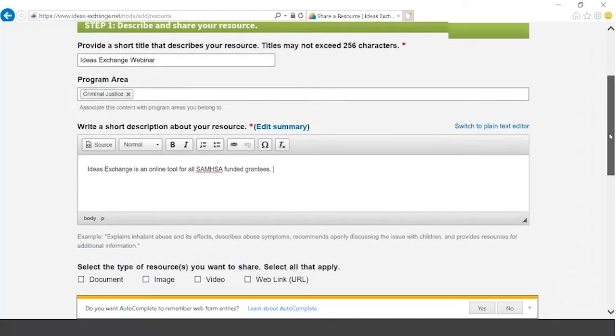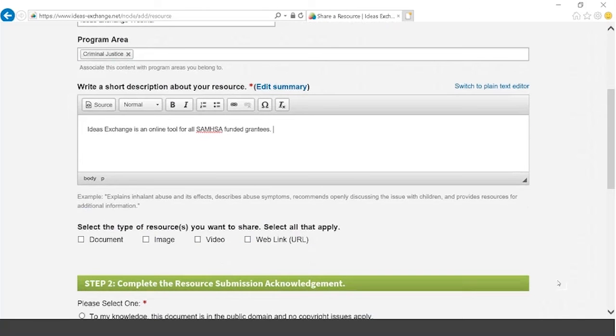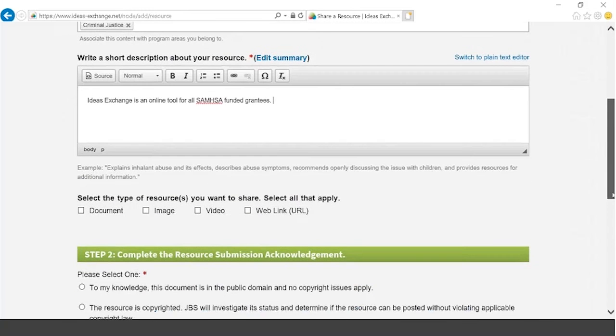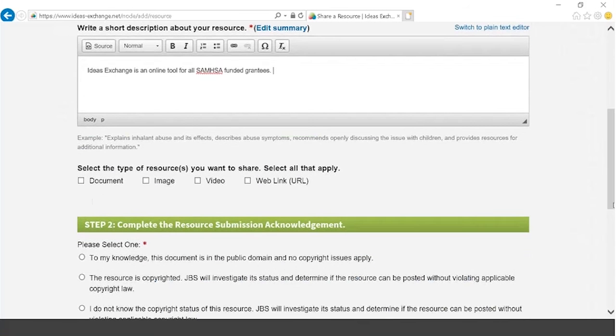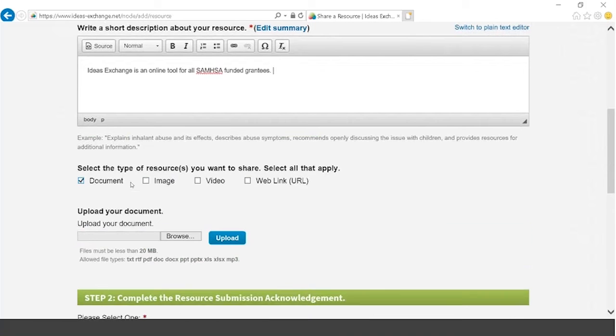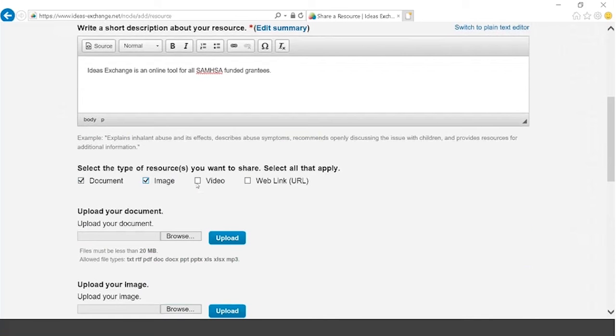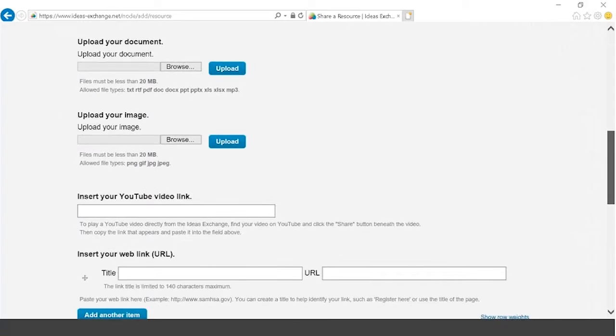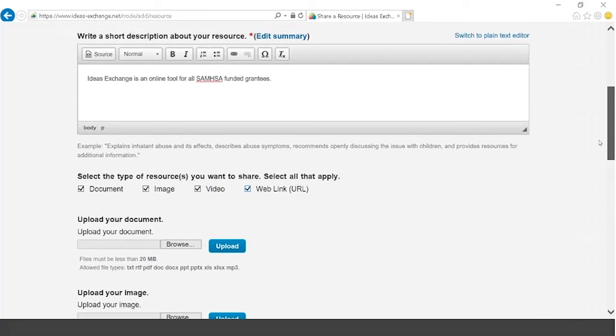And as you can see here, there are several types of resources that you can add to this post. You can add a document. You can add an image. You can add a video, as well as a URL link. So as you can see, as I click those, they populated at the bottom. And if you only wanted to add 1 or 2 or 3, you can do so. So today I'm going to say I want to add a document and a video.